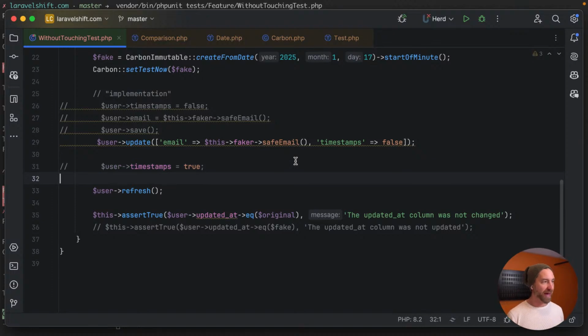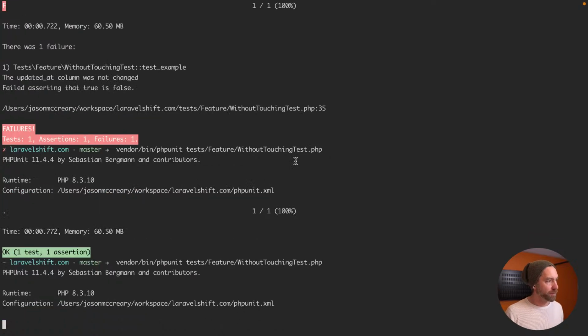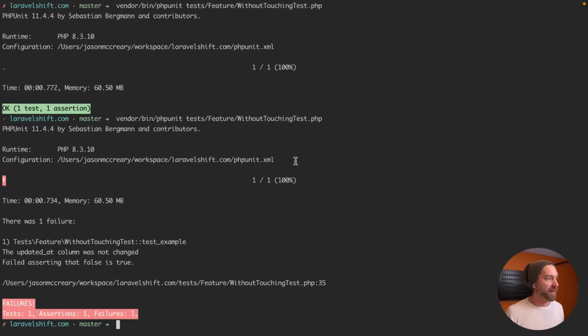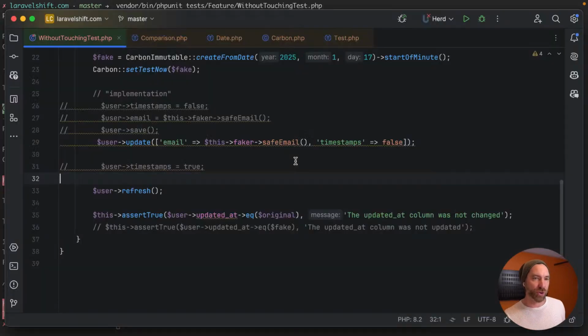Let me toggle that back on. Let's see if this passes. I would expect this to be green if everything's self-contained and works. Or I would expect the string error if we have the same issue where timestamps is now not getting disabled. Yeah, so the updated at column was not changed. Failed asserting that false is true.